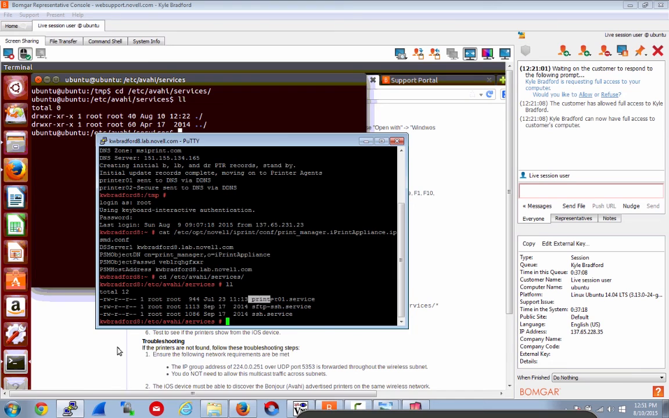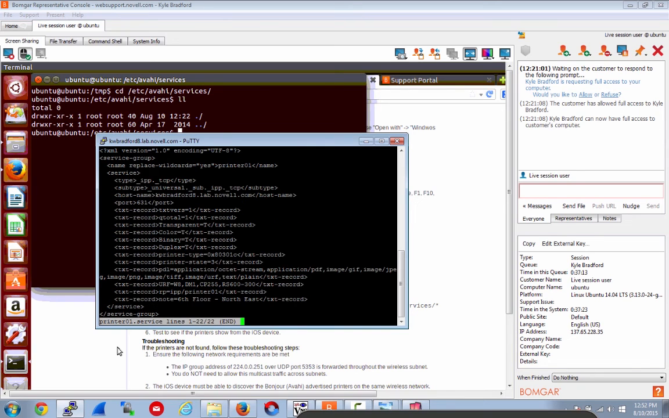In fact, let's look at that file. It's just a text file. It has the address to point to of my iPrint appliance. It has the port. In this case, it's non-secure, port 631. It has printer information. And that's really all it needs in order to be seen through Avahi. So I need to copy that file.